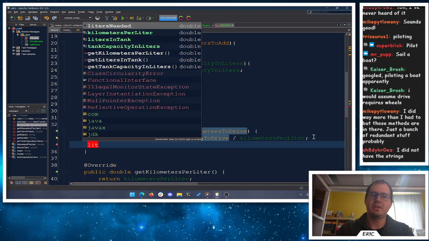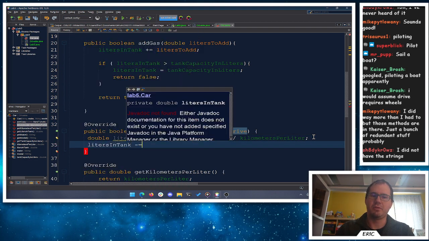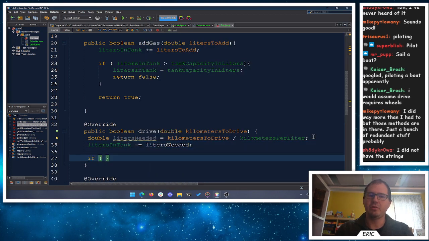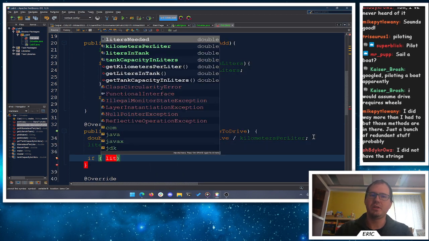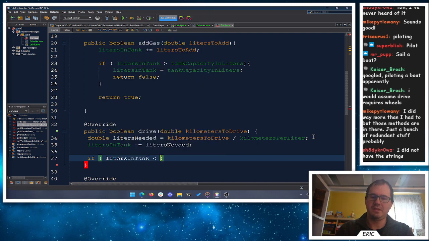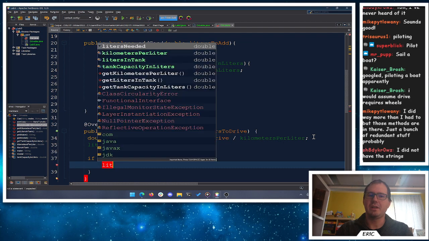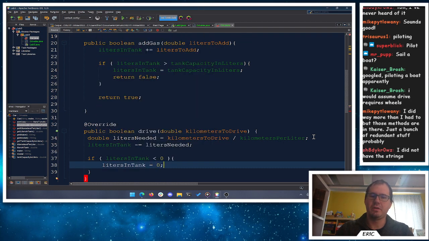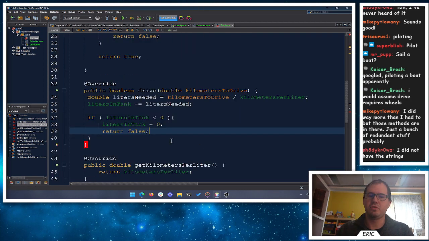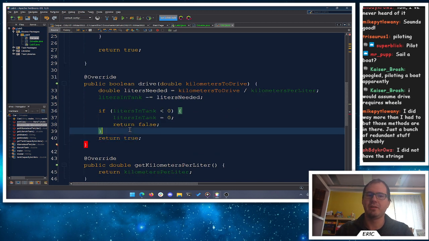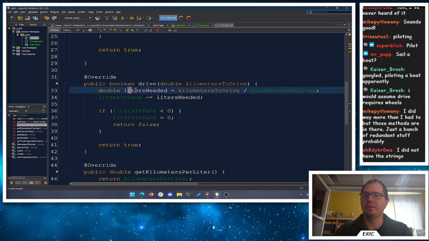We'll take our liters in our tank, and we'll subtract the liters needed. But then we also want to do a quick little sanity check, right? Because this is a Boolean. If the liters in tank is less than 0, well, you can't do that. You ran out of gas. So we'll set our liters in tank to 0 and return a false. Hey, this was no good. Otherwise, we can return true. Life is good. Right? You were able to drive your 100 kilometers. We used the 10 liters. Life is fine.